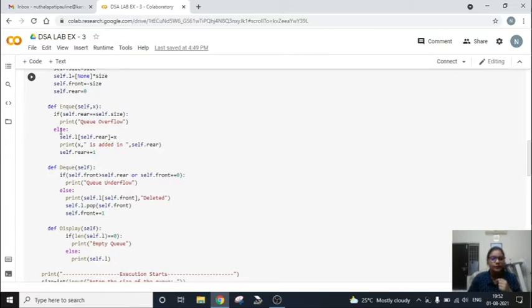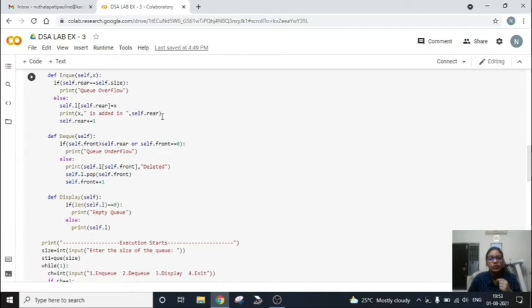Or else, in the else condition, if the queue is not full, which means we can enter values, we can enter the values which are remaining. It will take the value which is going to be inserted by the user. It will add it to the array, or add it to the queue, and it will print that the particular number is added. After inserting the values, the rear will be incremented by 1.